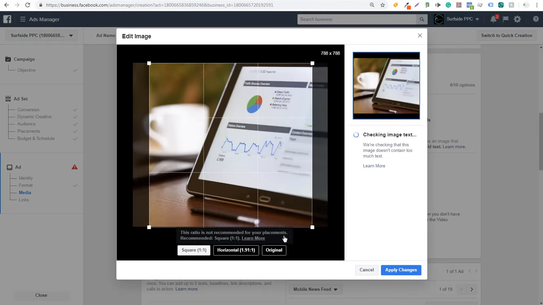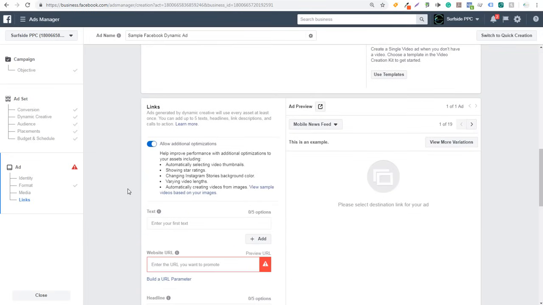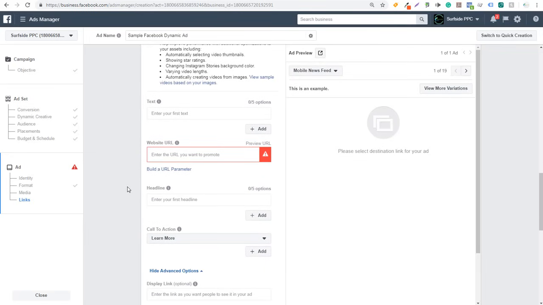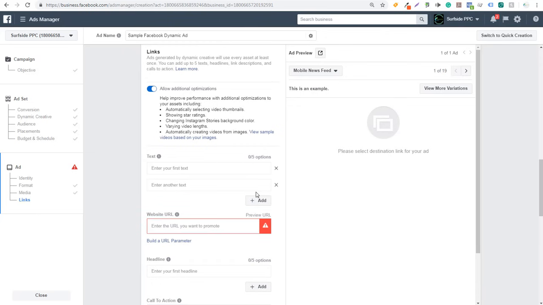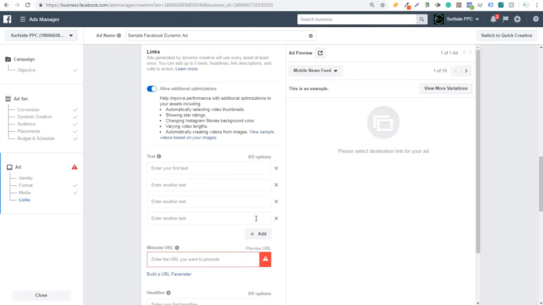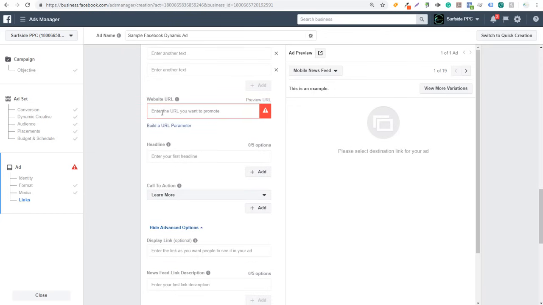So if we click over here, do the same exact thing. So we'll do it and just like that. Okay, so we'll scroll down a little bit here. So now the next thing we need to do is start entering some of our text. So for text, you have 5 options. If you keep clicking on add, you can see we have 5 options here for text. We keep scrolling down. There's website URL. I'm going to show you how to do this in a second. Headline, so you have 5 options as well.